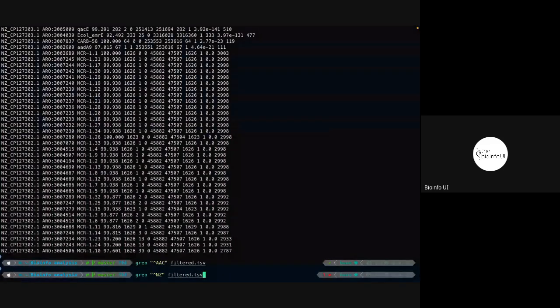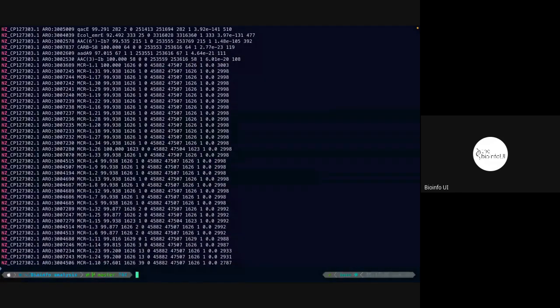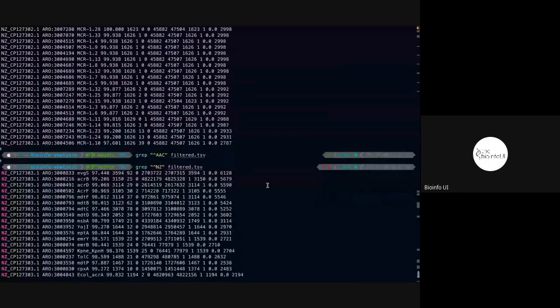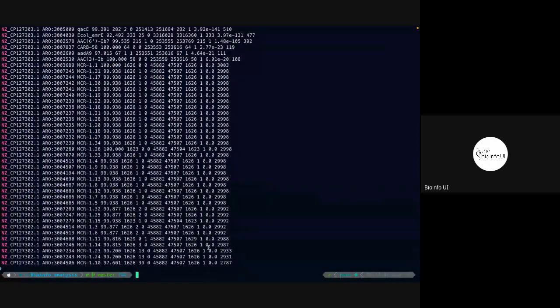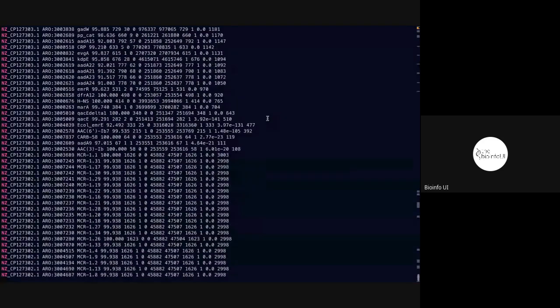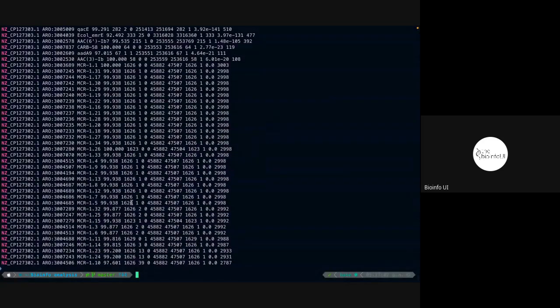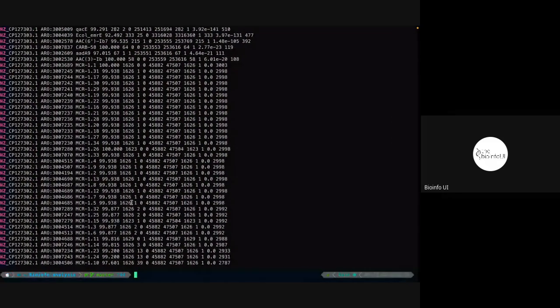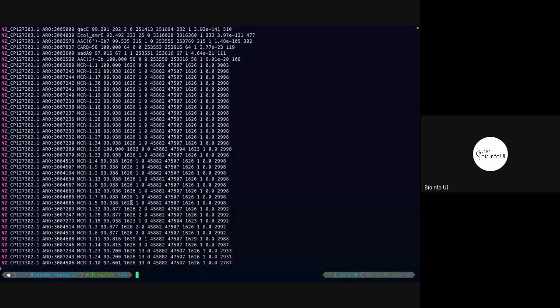So if I enter this command now, I should expect to get all the lines that start with NZ, which is what I'm seeing here. That's kind of a regular expression. You're using this particular symbol, the caret symbol, to match all the lines that start with NZ. Based on the information I have and what I need to match, I can use the caret symbol to do that.